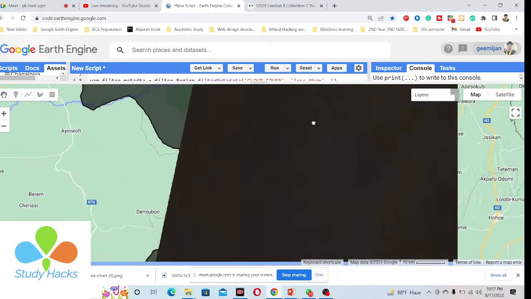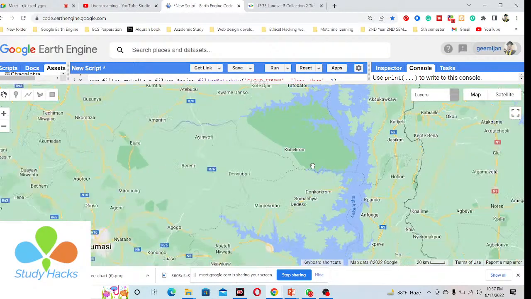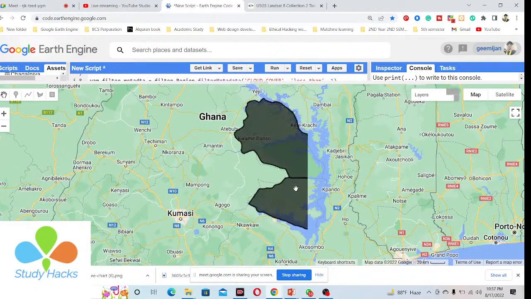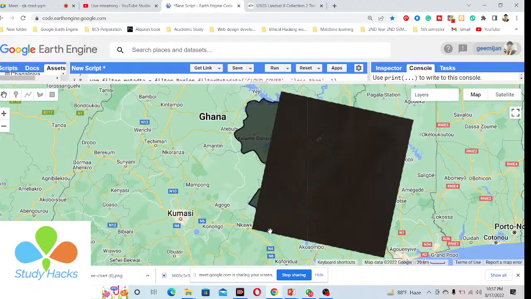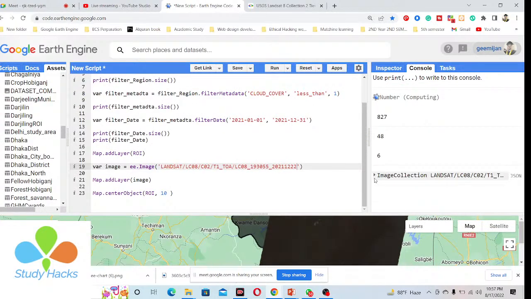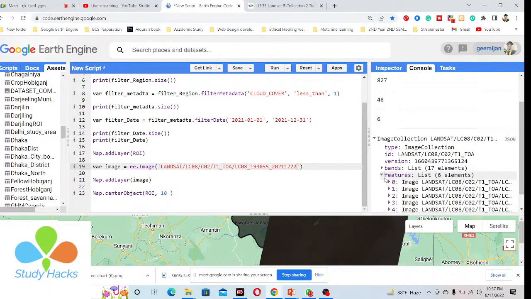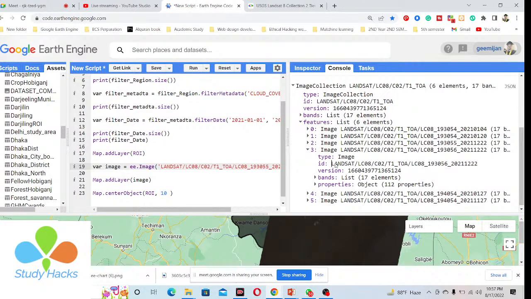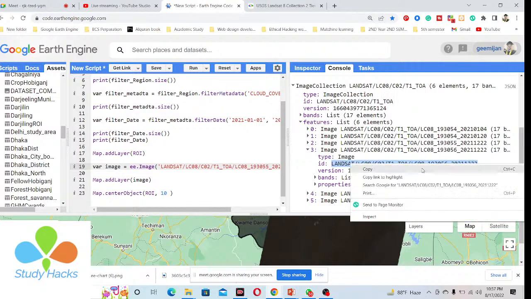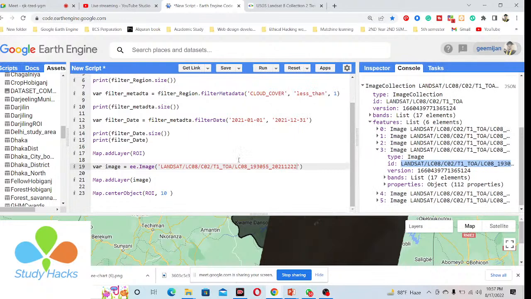You can see this satellite image covers almost all of the area, but some area is not covered; you can see this area is not covered. So I also check another image. What is the condition for the fourth image? I copy this ID from here, paste it here, and check it.